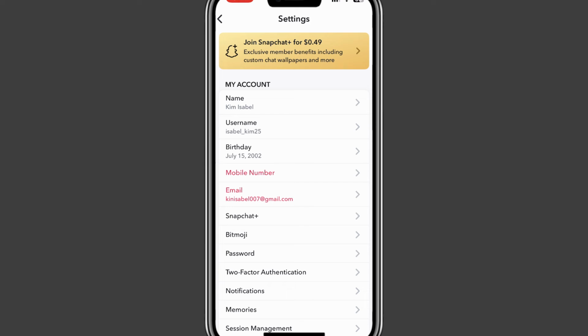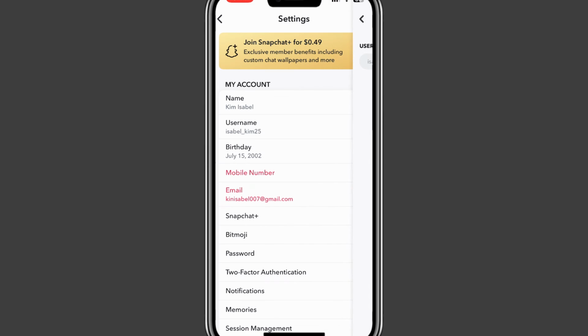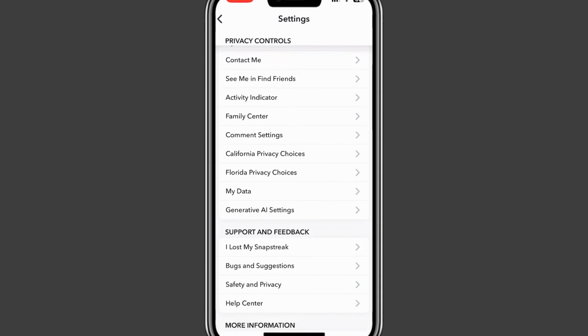If you want to change your username, you can change it from right here. You can also watch my previous video on how to change your username. And that's all there is to it.